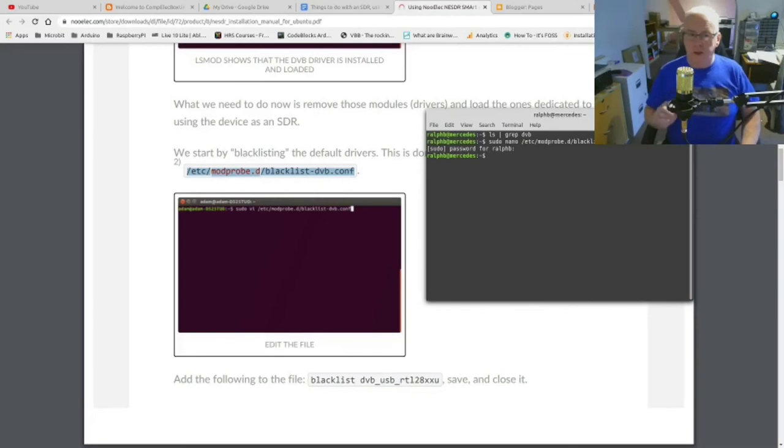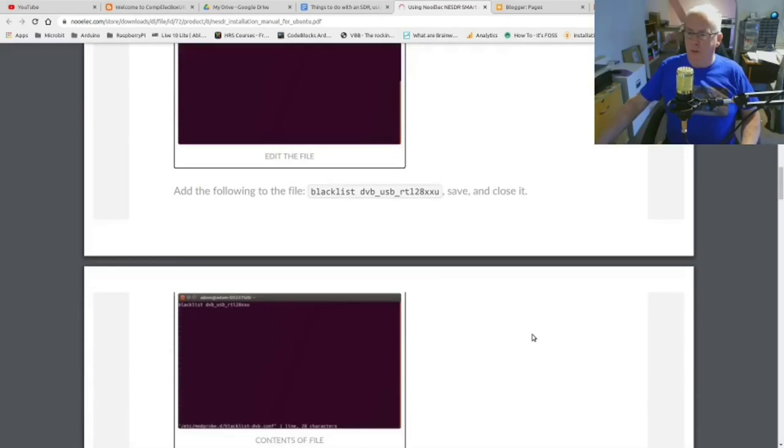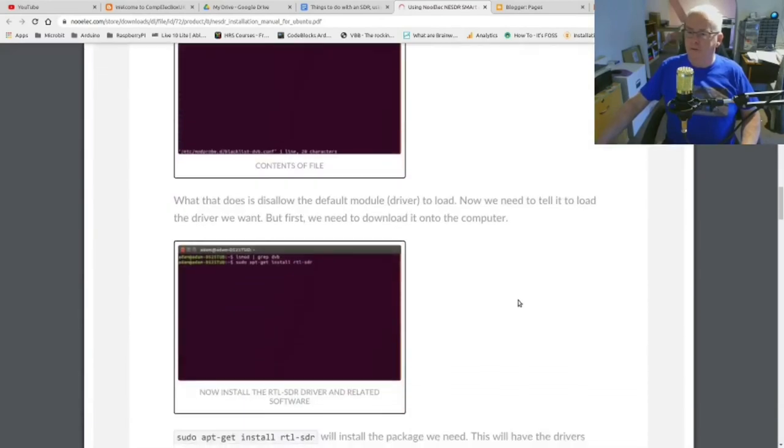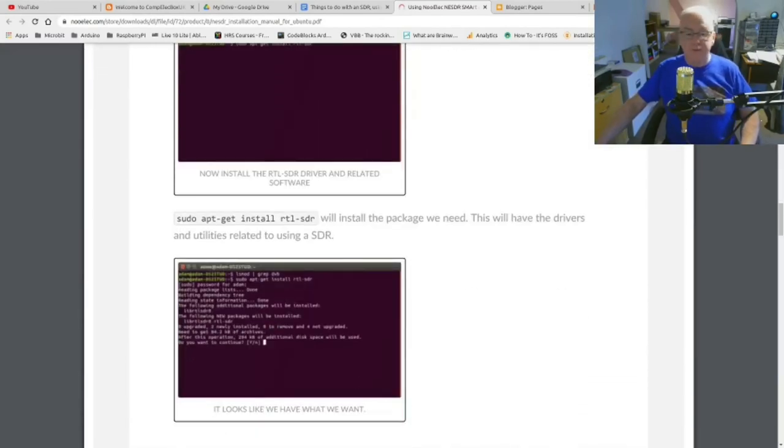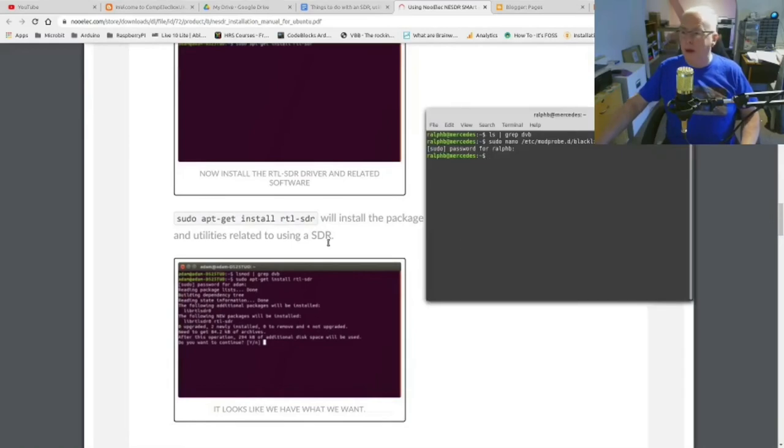That is actually going to stop us installing the drivers for DVB, digital video broadcast, because although that's what the device was originally used for, or at least what the chipset is used for, that is not what we're using it for. We're going to use it for SDR radio. So all we need to do now is, and again, these instructions will be different depending on what your SDR is.